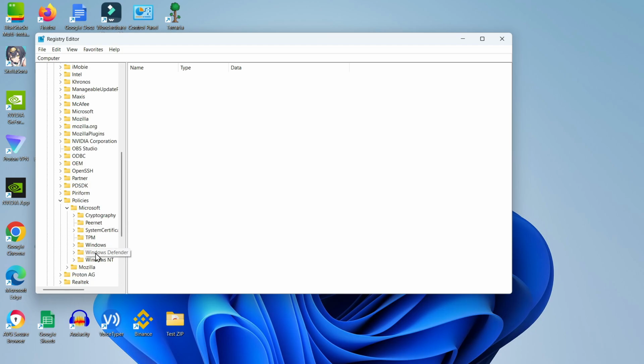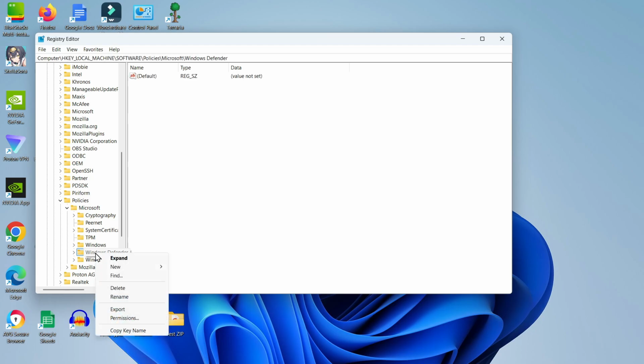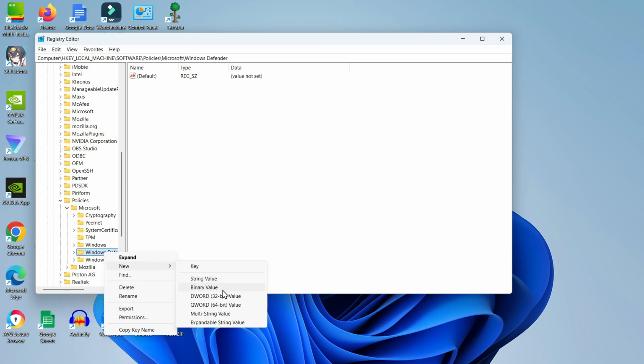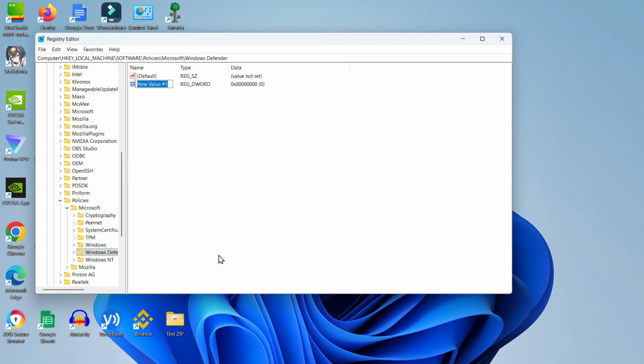What you want to do now is right click on the Windows Defender folder, and on the menu that comes up, hover over New, and click on this option here, DWORD (32-bit) Value. What that's going to do is add this to the Windows Defender folder. Now rename this to DisableAntiSpyware. Make sure you do it with the correct capitals as well, so type it exactly as I am: DisableAntiSpyware, all one word with no spaces, and with the capitals in the right place, and then click anywhere so the file is renamed.